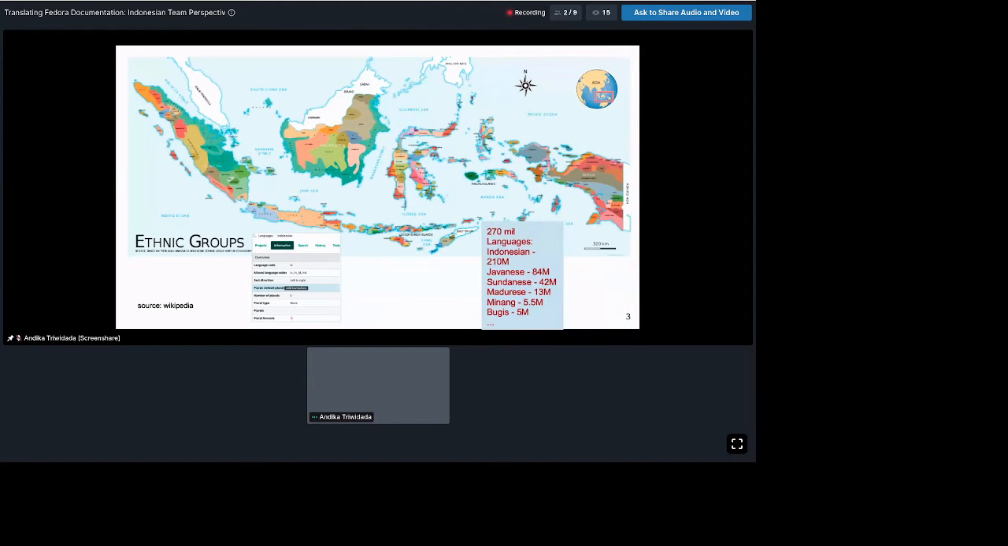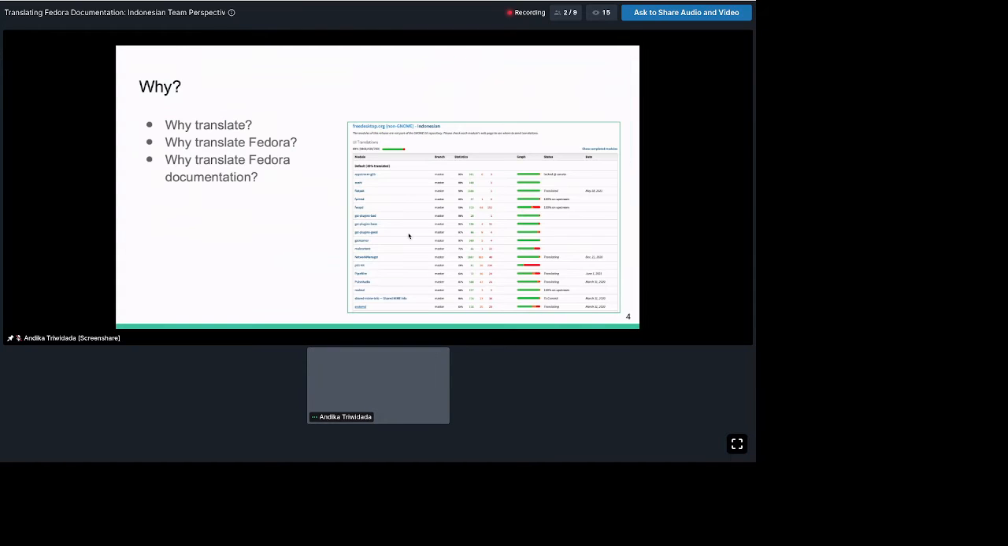Okay, and then next slide. So the main question is why? Why translate? I have answered that because there are so many millions of Indonesian computer users, and they have problems with English, so we need to translate.